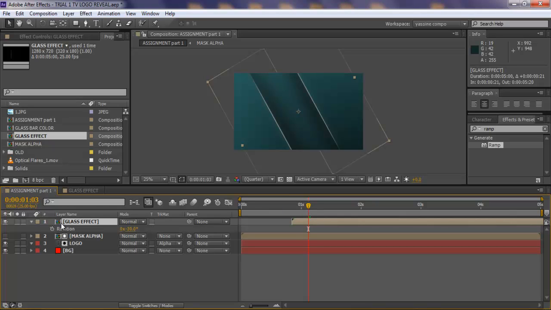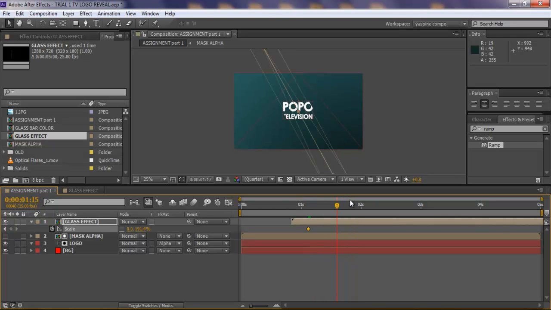So at this moment, I want the size to be 0. Put a keyframe. And then when it becomes big, I want it to become big as well. Probably go to the other edges. Cool. Maybe it's gonna come a bit later.